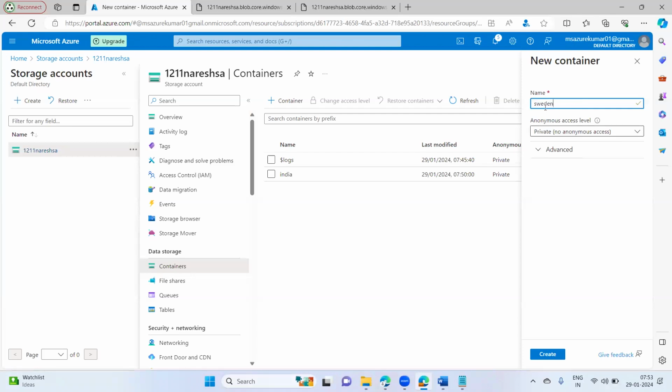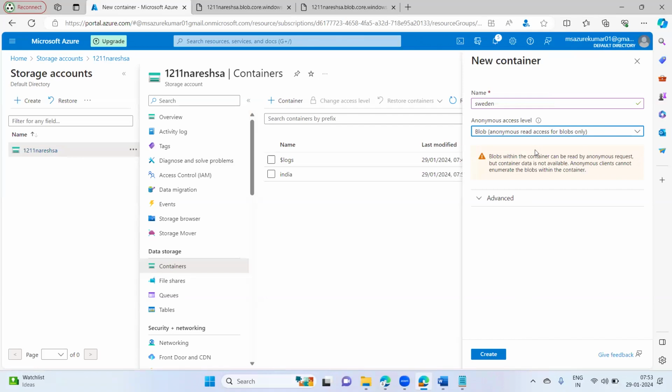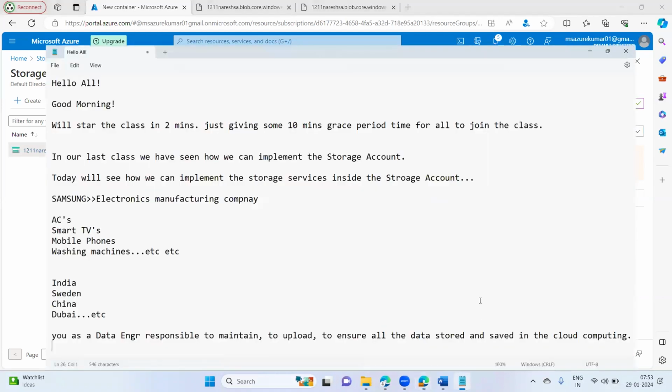One of the European countries. This time I'm taking blob access. See, blob means what? Anonymous read access for blobs only. It is saying anonymous read access. Anonymous means anyone can access. Open. Anonymous means anyone can access, but it will be blobs only. See, guys, the point is very simple here.